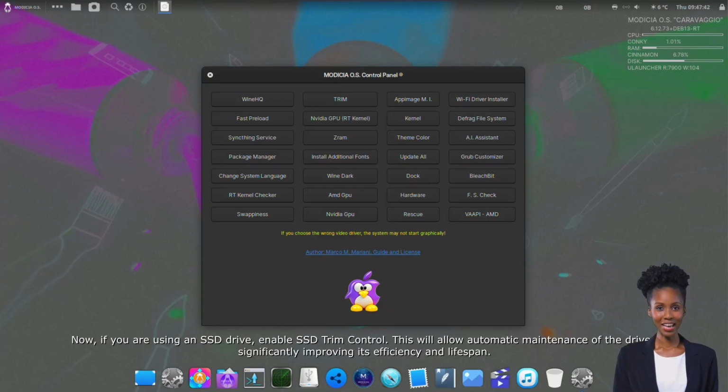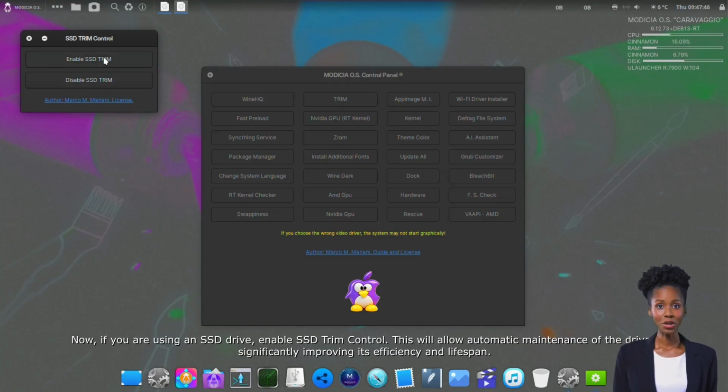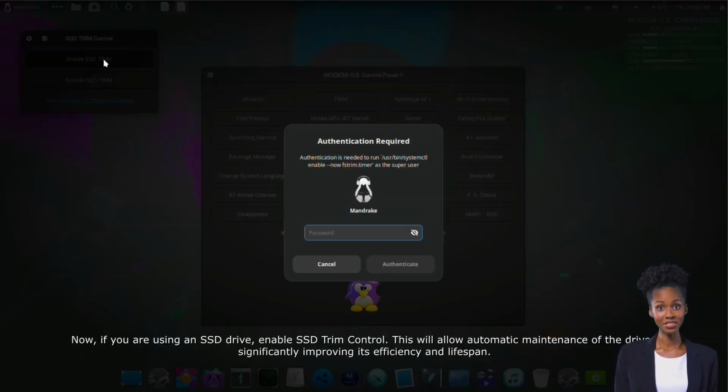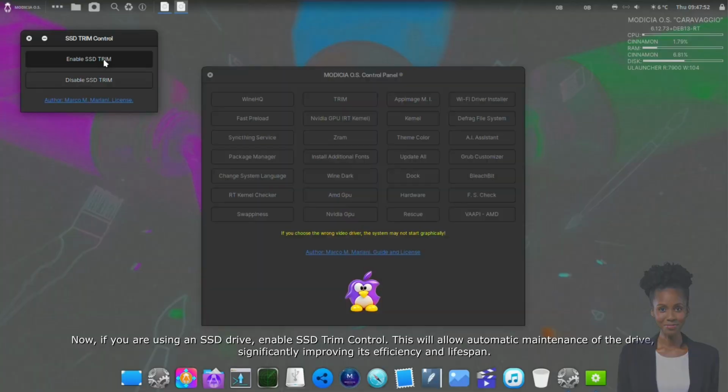Now, if you are using an SSD drive, enable SSD Trim control. This will allow automatic maintenance of the drive, significantly improving its efficiency and lifespan.